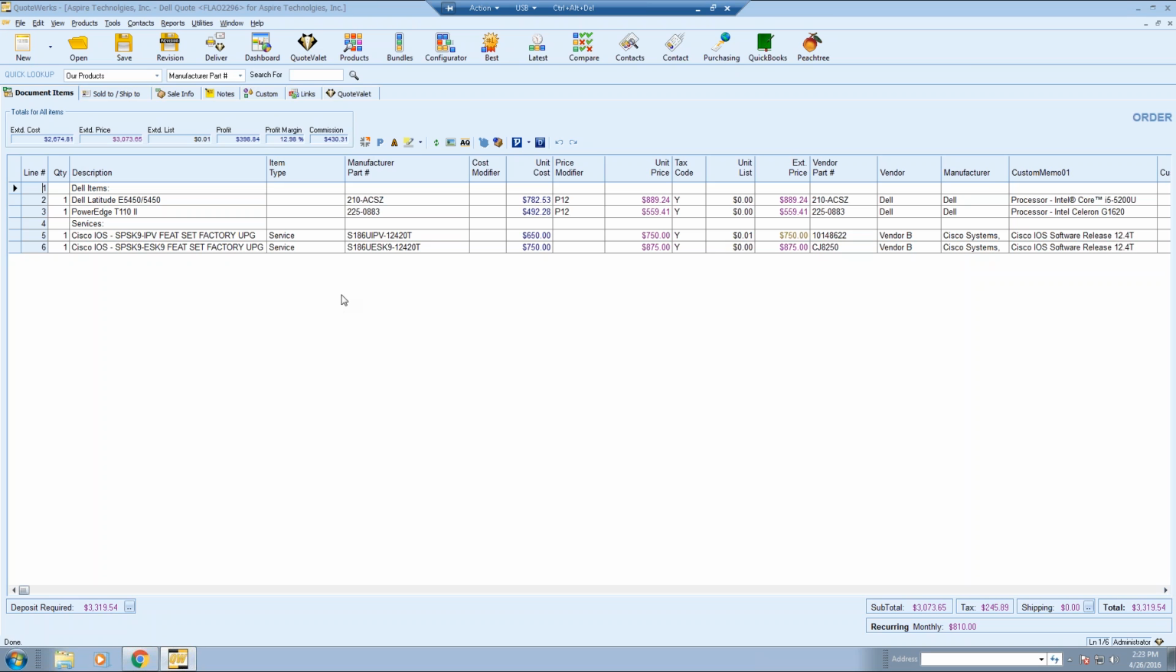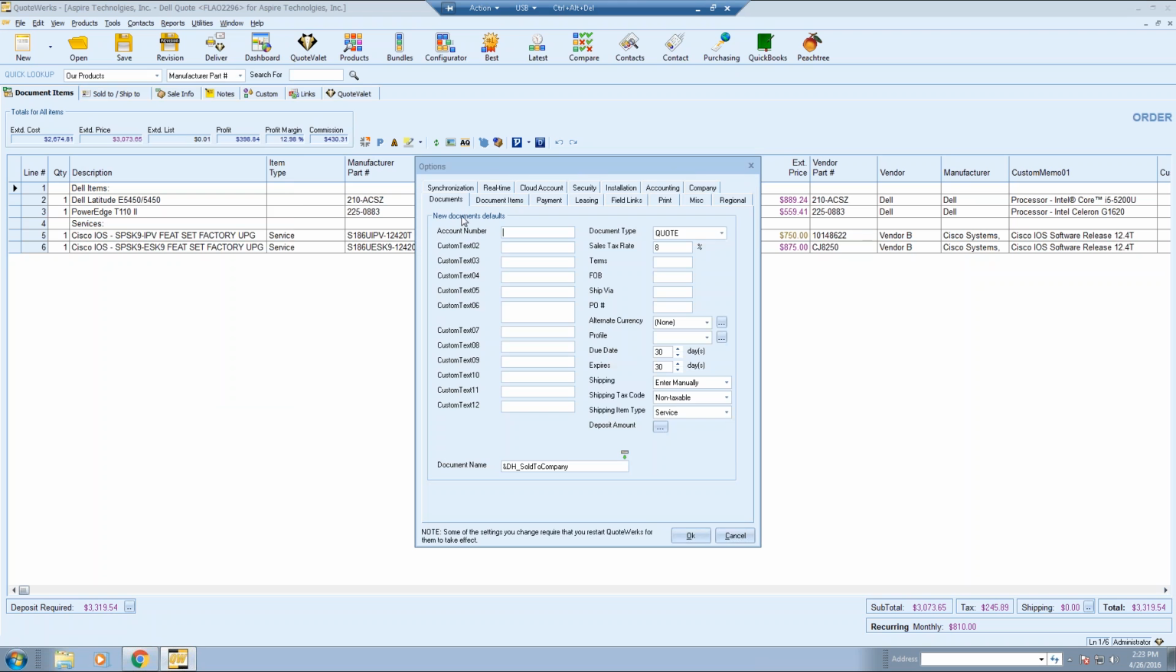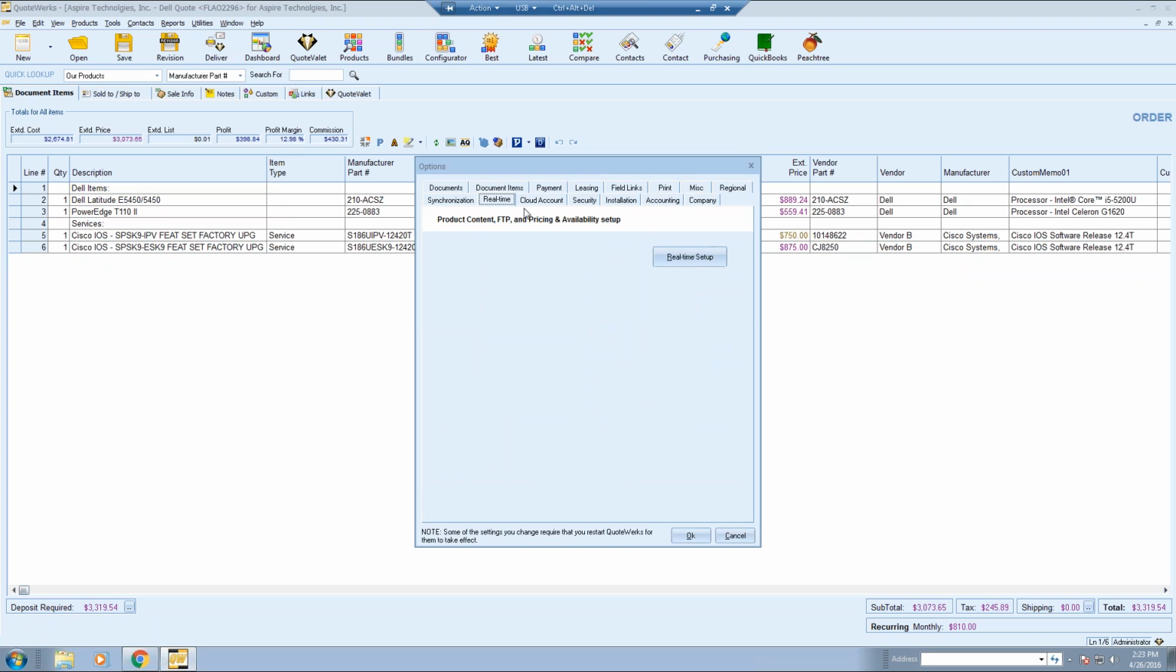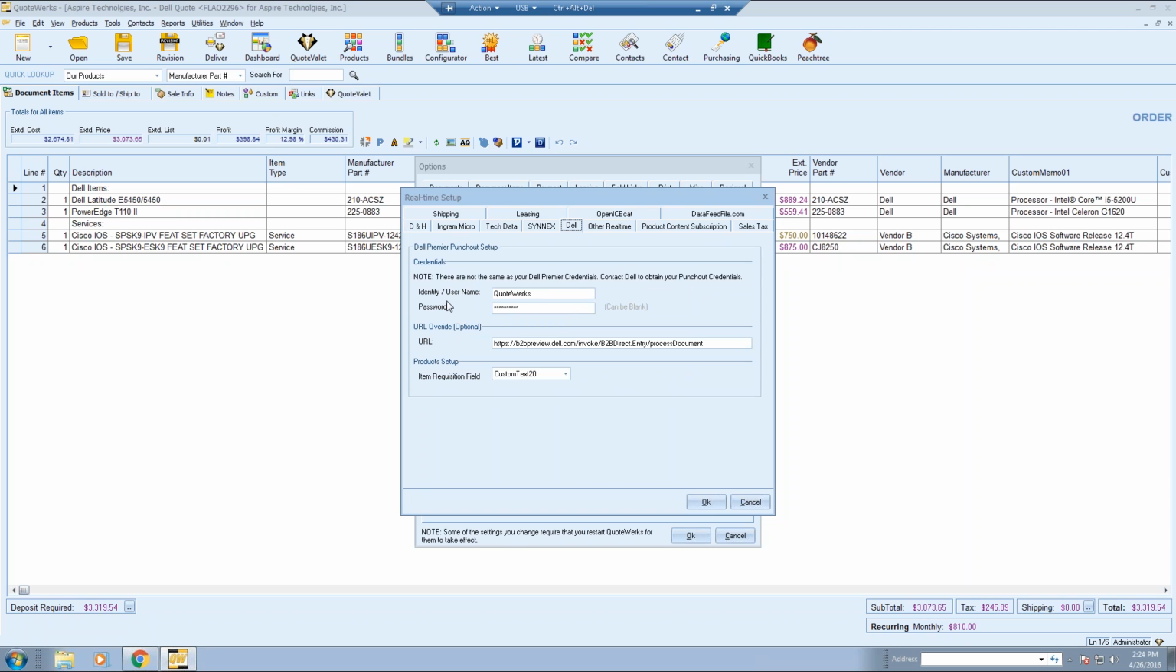Again, you need the real-time module to use this integration. That's going to be placed under Tools, Options, and then click on your real-time tab. If you don't have the real-time tab, that means you don't have the real-time module, so just keep in mind that you need to have that module installed. Click on real-time setup, click on the Dell tab, and then you just put in your username and password and possibly a URL. It is optional, so they may not provide you with one, and that's fine. You won't necessarily need one.